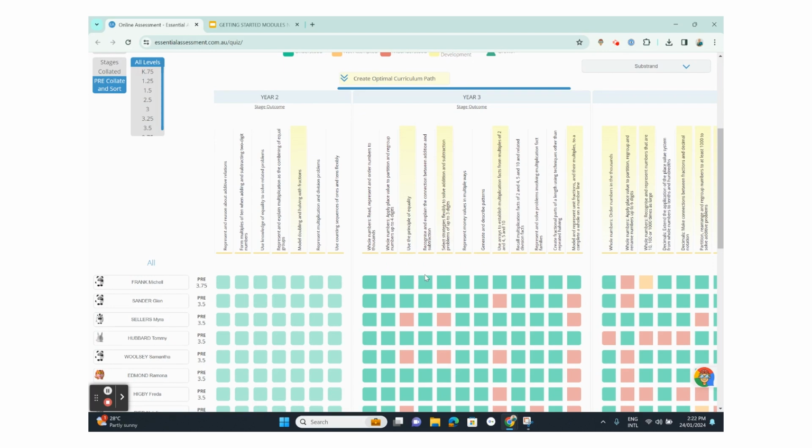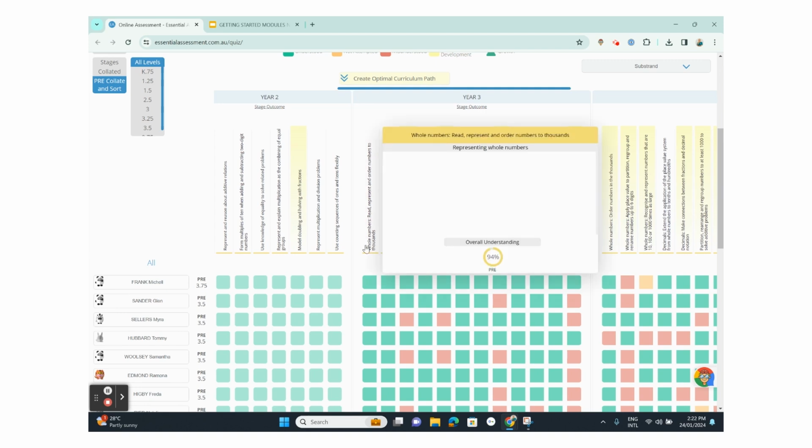We'll also be able to notice that we have the ability to see a zone of proximal development for our class, which is highlighted in yellow. But be mindful, the highlighted yellow is to do with the students who sat the assessment within that stage. When we hover over the different indicators, we're able to see the overall understanding. Being a Year 3 teacher, we know that we have to teach the curriculum at Year 3 level. However, there will be some areas that the students have already shown great understanding, which means we may not have to spend as much time.